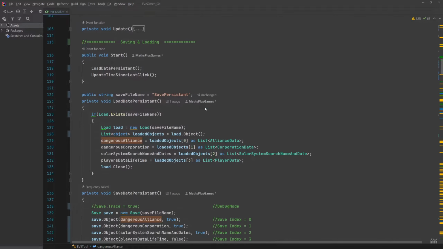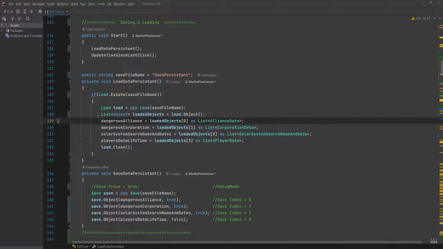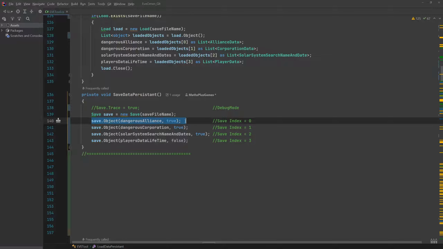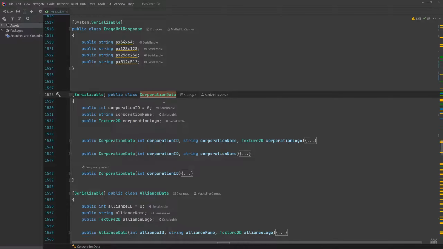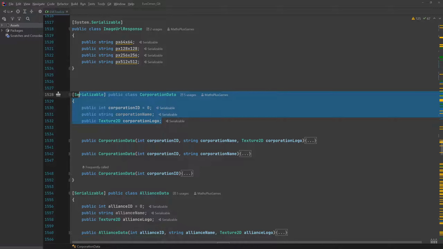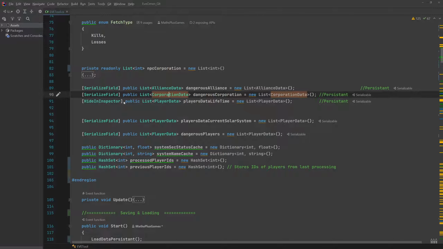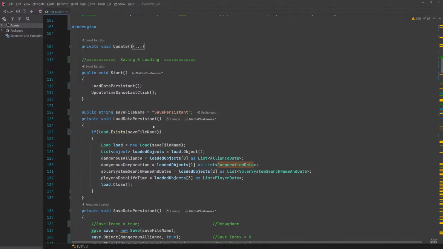Okay, so that's the first thing I added to the list. But the second thing I added to the list is of a different type. It's of DangerousCorporation. And if I check what this is, it's very similar to the alliance data, but it's just corporation data. Okay, let's go back. What else am I saving to this list?